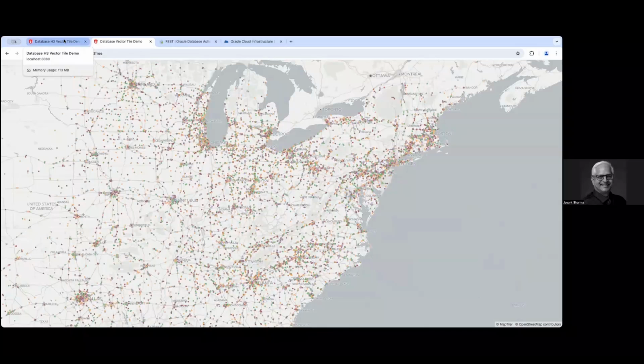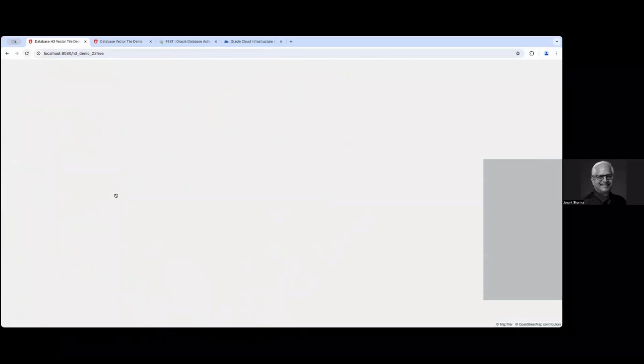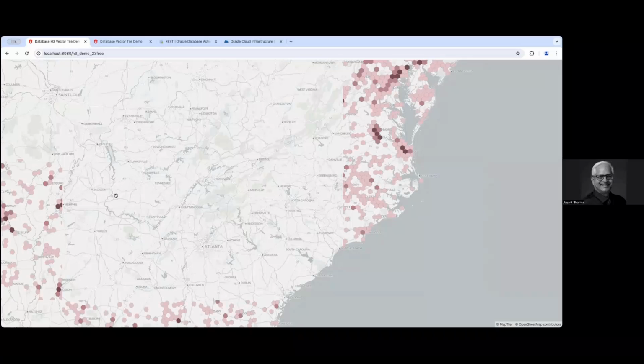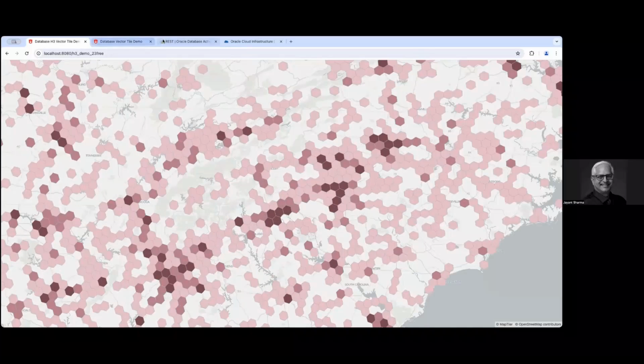And then we'll show you how this is done. And same thing with H3 aggregation. All we are doing is aggregating the number of incidents within a hexagon. Zoom out, zoom in, same idea.